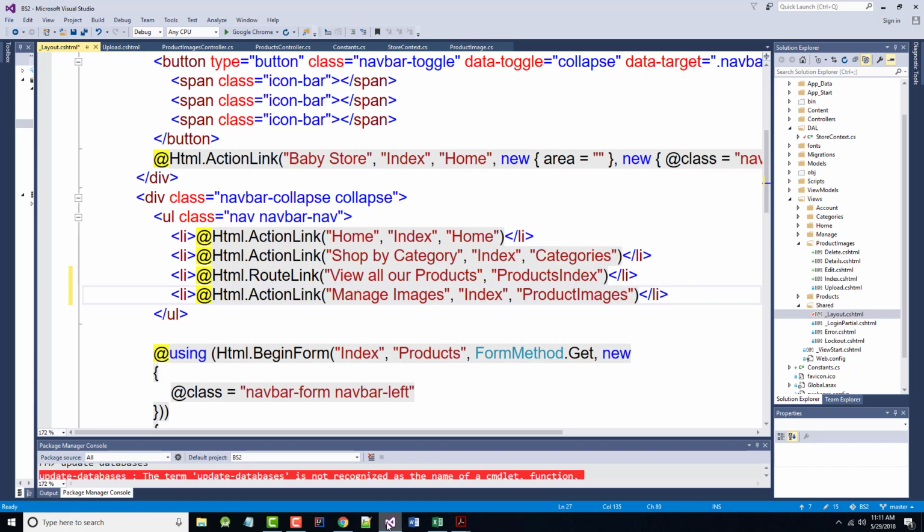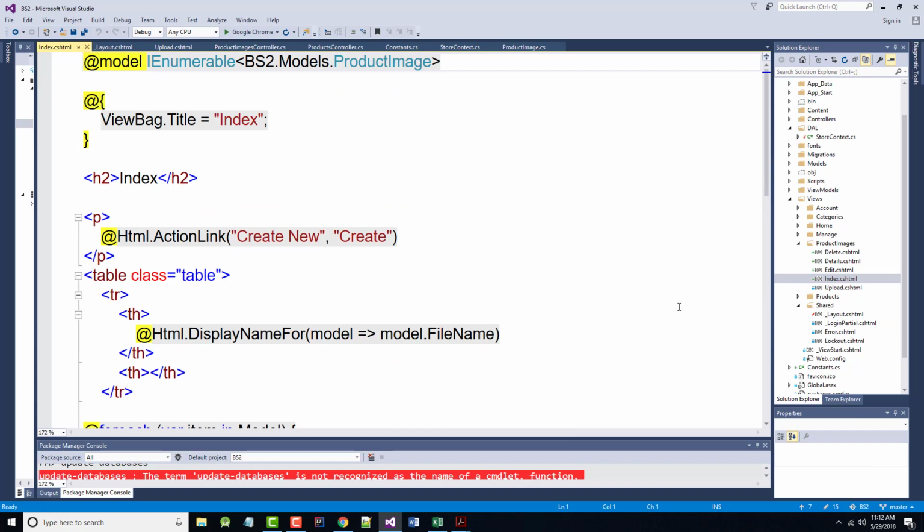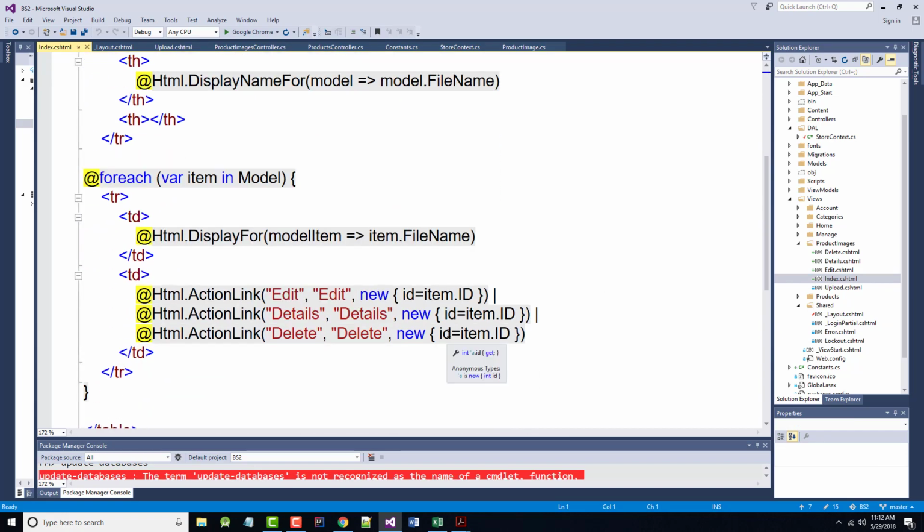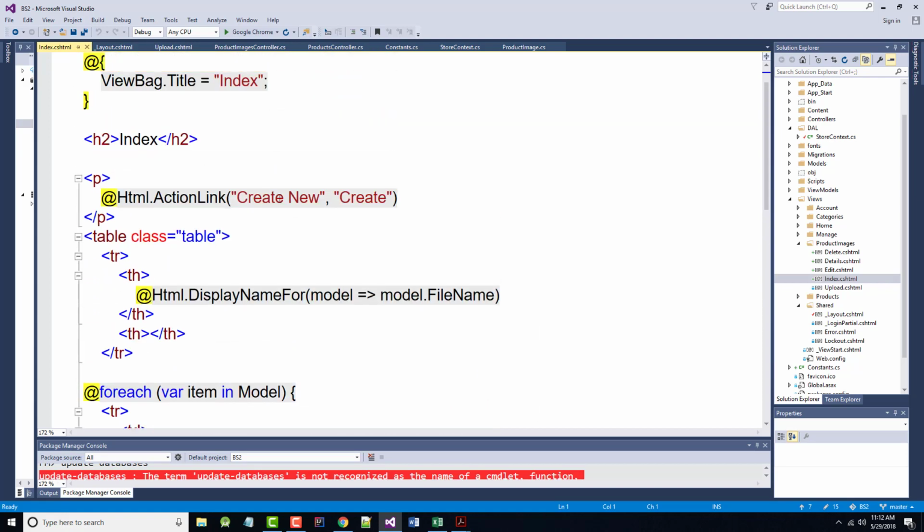Following this, modify the Views Product Images Index file to change a line of code. Let's just save everything here. Product images index. We want to change this action link to change this line of code in order to create a new upload view. Oh, I gotcha. I don't see a Create New in there. There it is. So we want to change this Create New, Create, to an action link, Upload New Image, Upload.